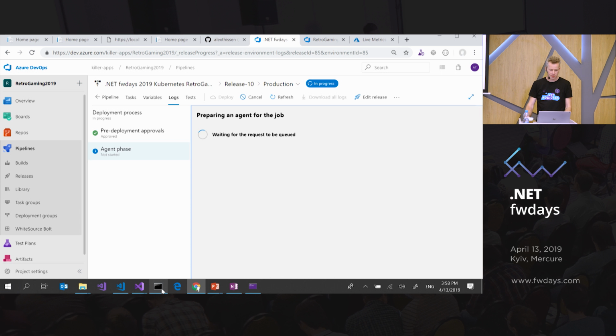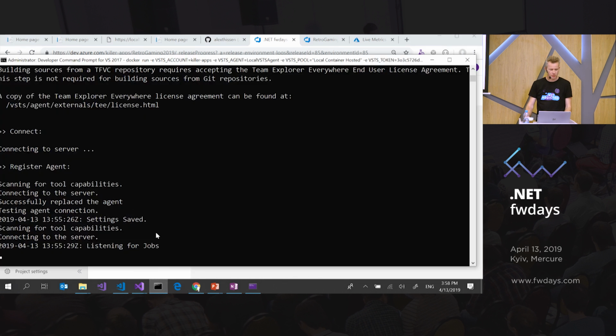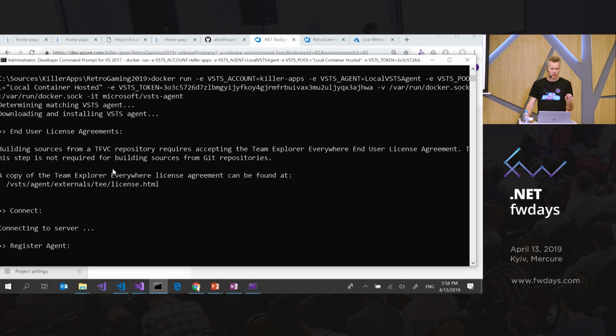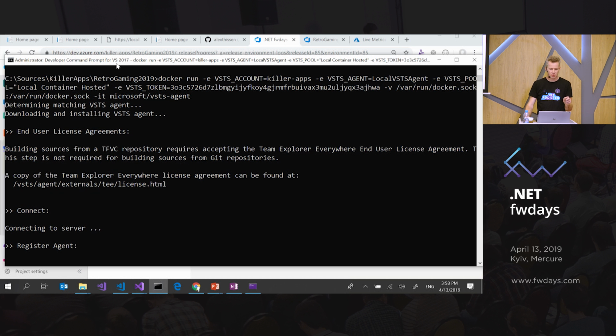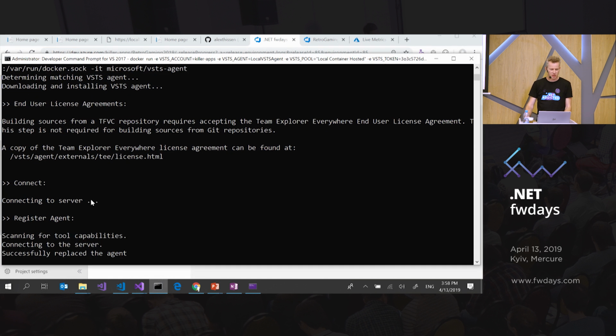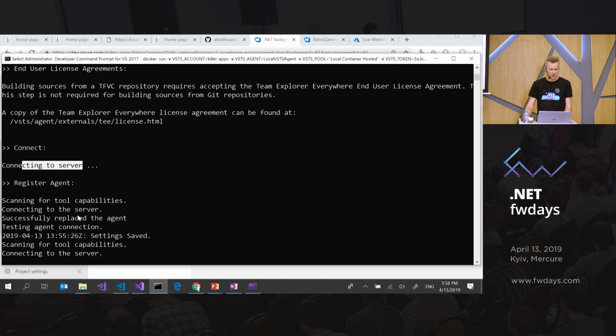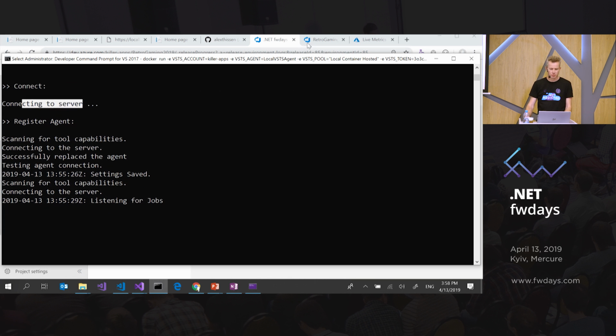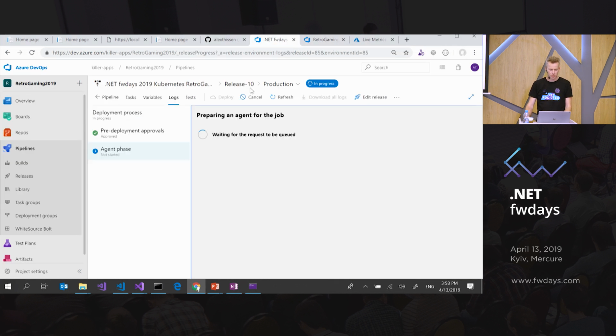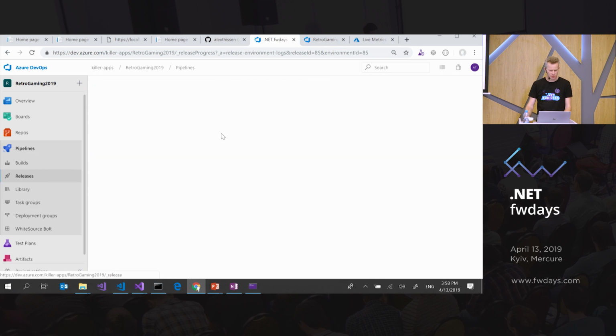Or maybe not. Let's see. See? It took a while, but we have now downloaded the VSTS agent. It's connected to the server, and it's listening for jobs. We were here, so let's go back to release number 9, because I think it might still be running.